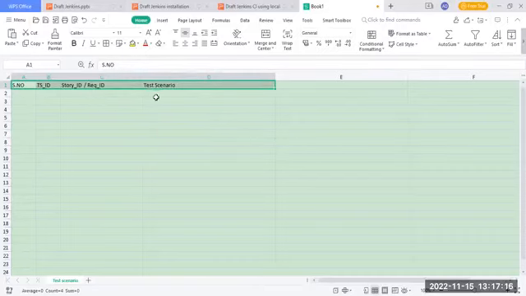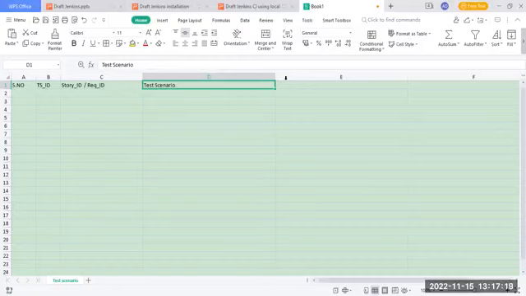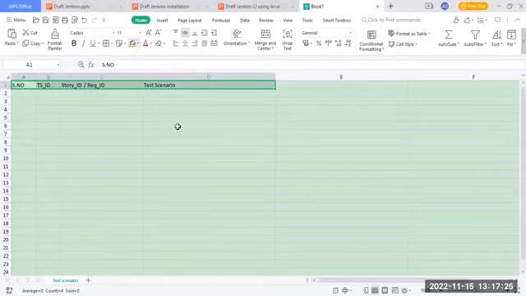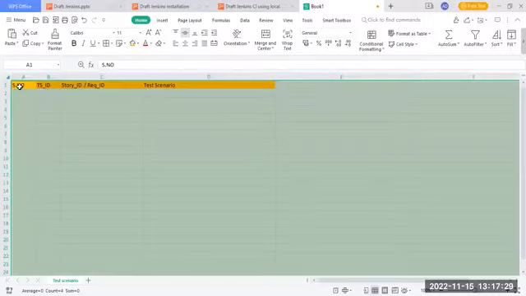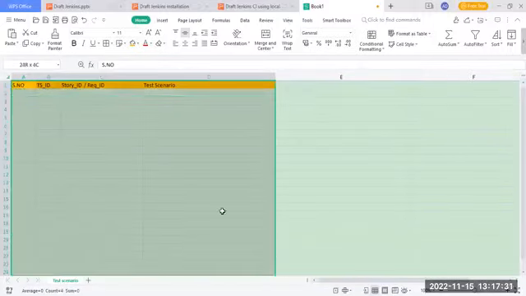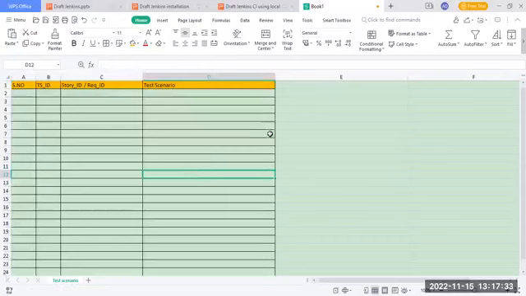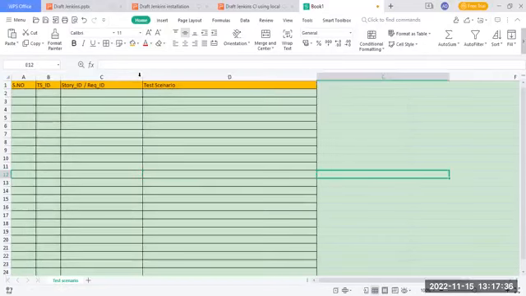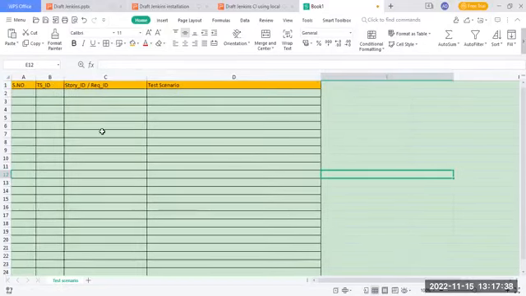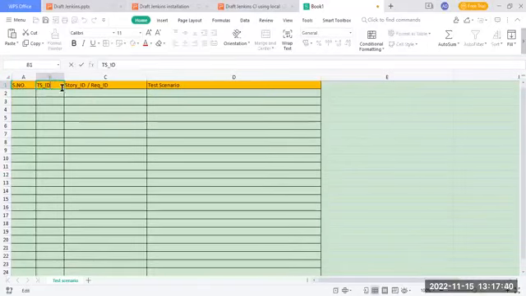In real time, some companies use some other template, but these are the most common template, we can say. If you want to do the formatting, you can do it. You can put some color and all. You can make it a proper bordered sheet, like border cells, you can add it like this. Cool. So that is the template of the test scenario. Clear everyone? Serial number, test scenario ID, story ID, and test scenario.